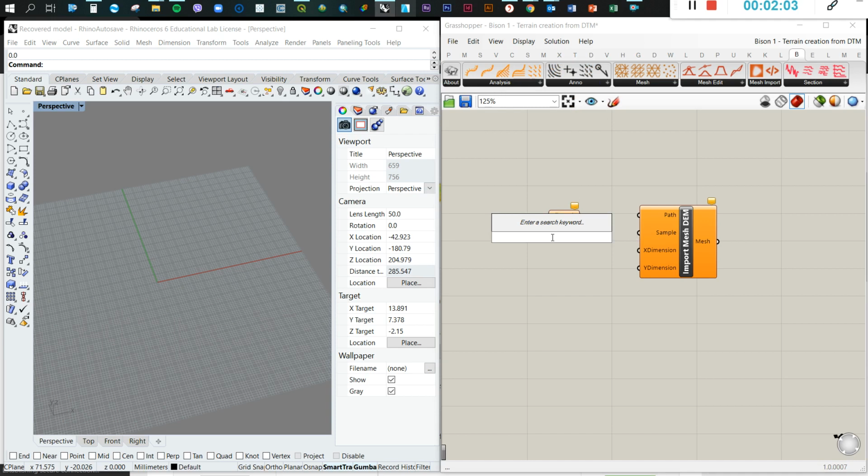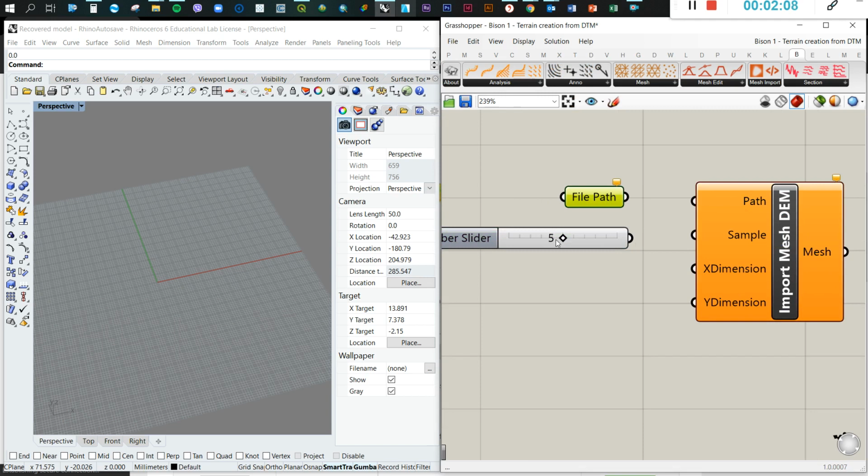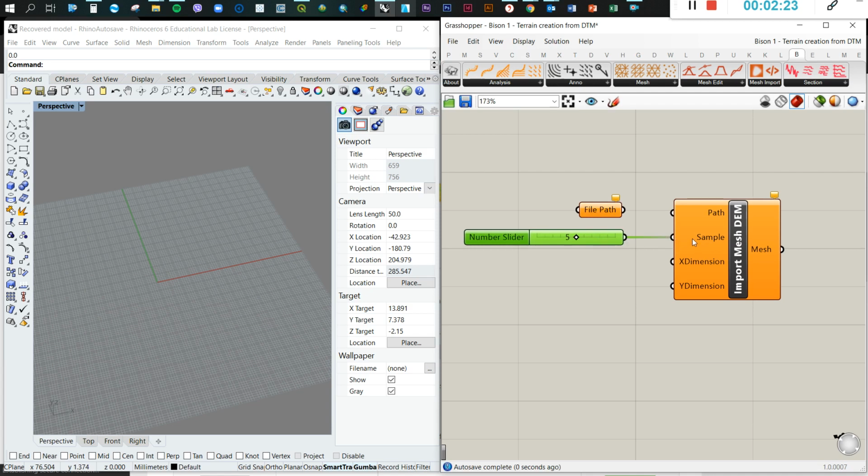So for the sample, we need a number. I did some tests before, and I recommend, depending on the resolution of your grid or your GeoTIFF, sometimes the GeoTIFFs are very big in size. So I recommend to start with a lower number of sample, which is basically the factor of the scale to read. So the inherited value is 1, but I suggest to use 5. So you can start decreasing, and then it doesn't take too long for your calculations.